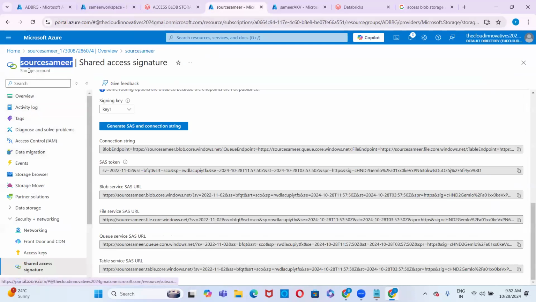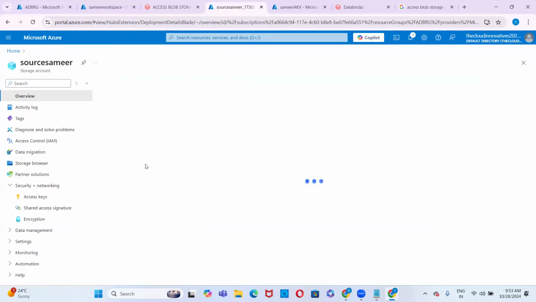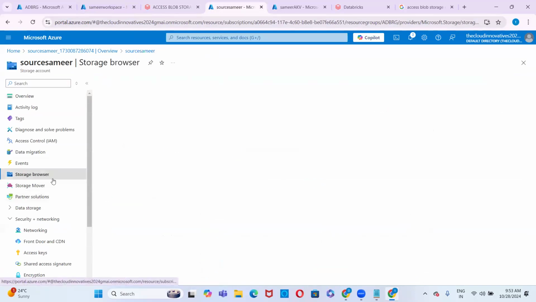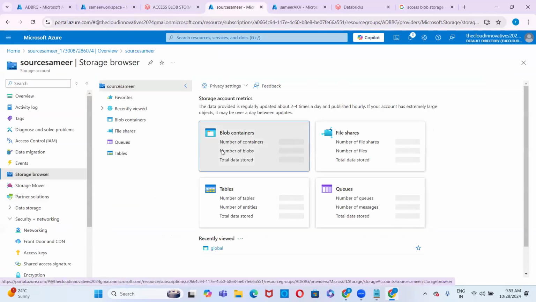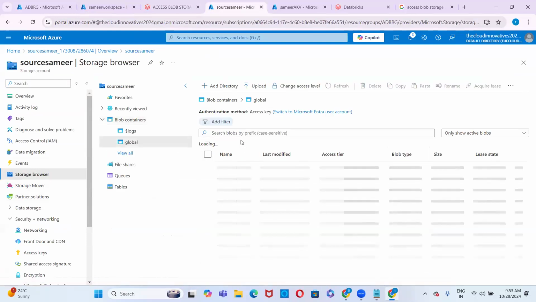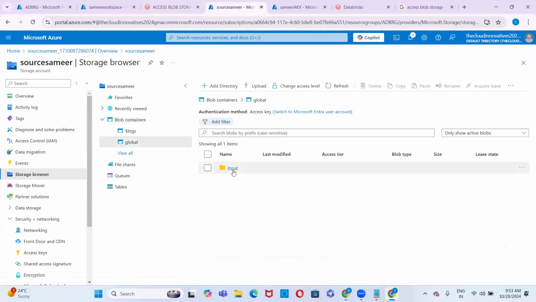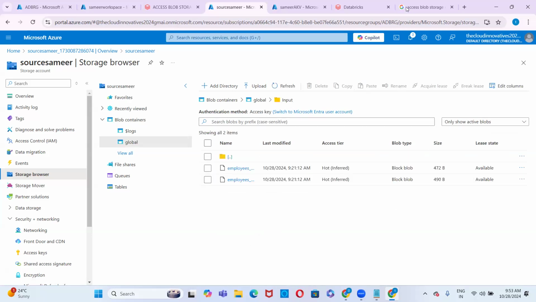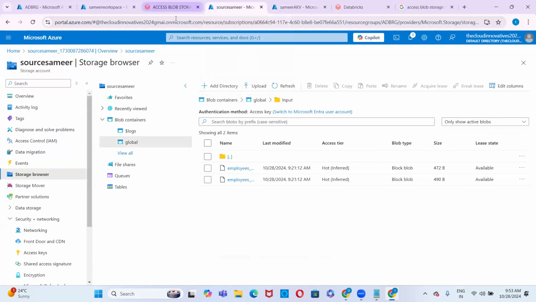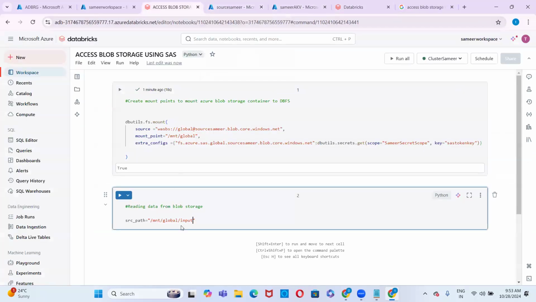Just go to this one, everyone. Go to the container. In the blob storage, you don't have the data directly in the global container. In the global, you have one more subfolder called input. Under that, you have an input. So hence, I'm using it here, guys. So I'm using this one slash input. That's it, guys. So this is the file path.